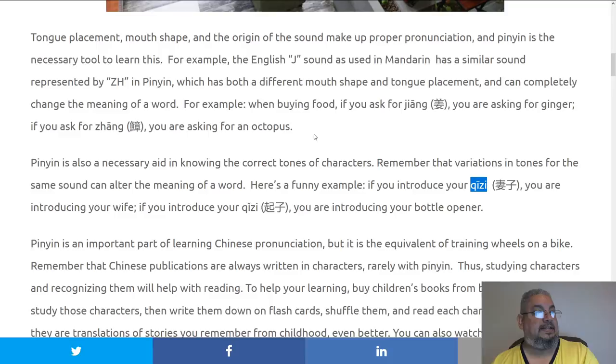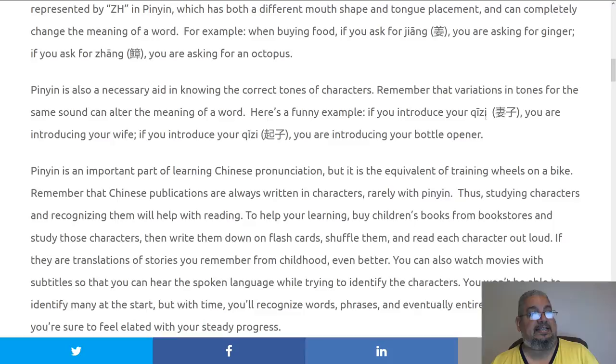Now, for this one, then, jiang is ginger, if I'm using the long A here. And if you say zhang, you're asking for octopus. So it's just that slight I sound there that makes the difference between the ginger and the octopus, in my estimation. And then here's the difference in the pronunciation. It says for the same sound, remember the variation in tone. It's the kaizi, and then here I would read it as the kuzi, not the kaizi. You're introducing a bottle opener. Again, we'll find that out.